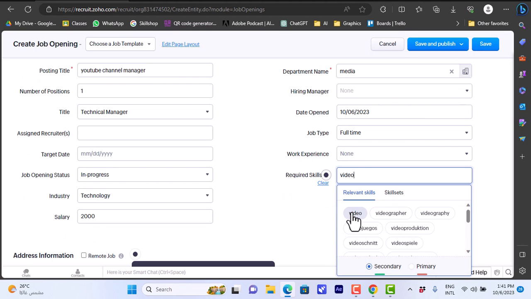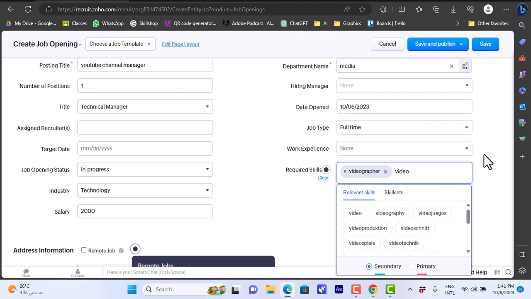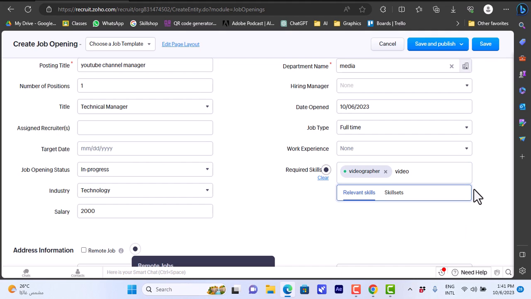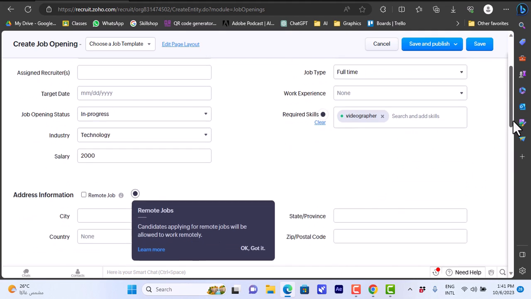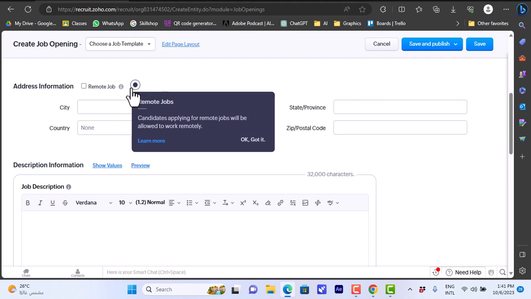Like, and here it'll give you text to add, so like videography and so on. So you get the idea here to add as many skills as you like. Now let's scroll down a bit to the address job.